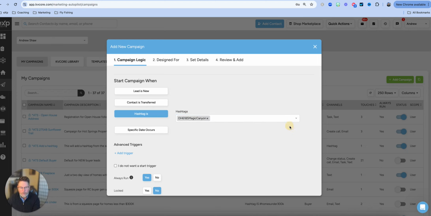Now we can hit enter, and it will have this gray and X right there. So now anytime somebody signs in on their phone, they sign in on their phone, enter their email, enter their cell, boom, OH6185 Magic Canyon goes into our kvCORE, and it's going to start this campaign. That's all you have to do to trigger it there.